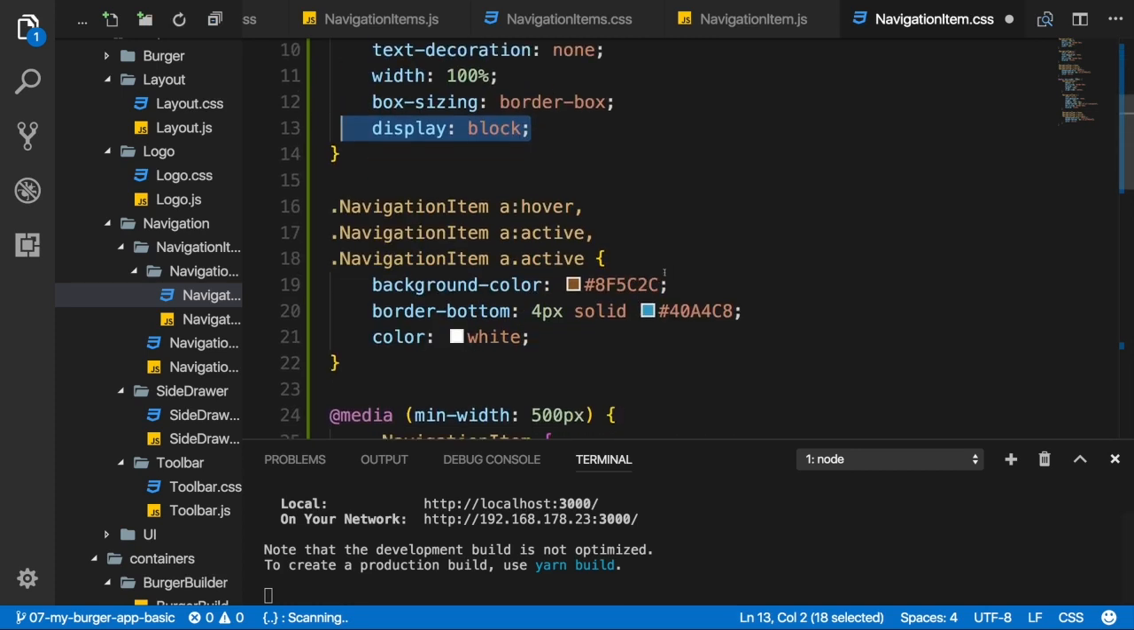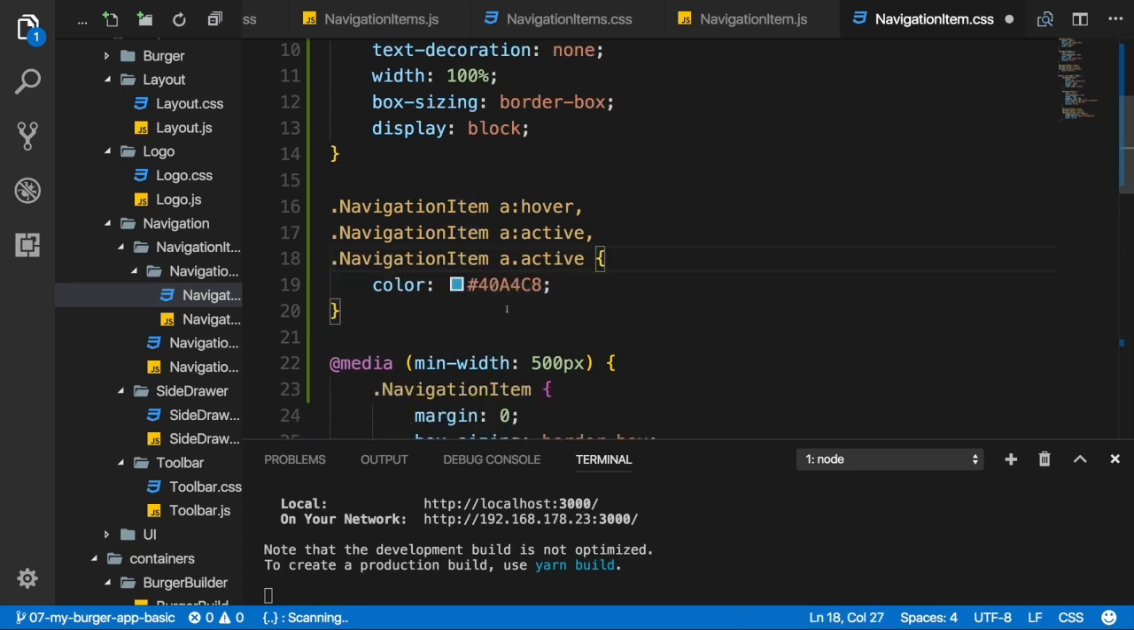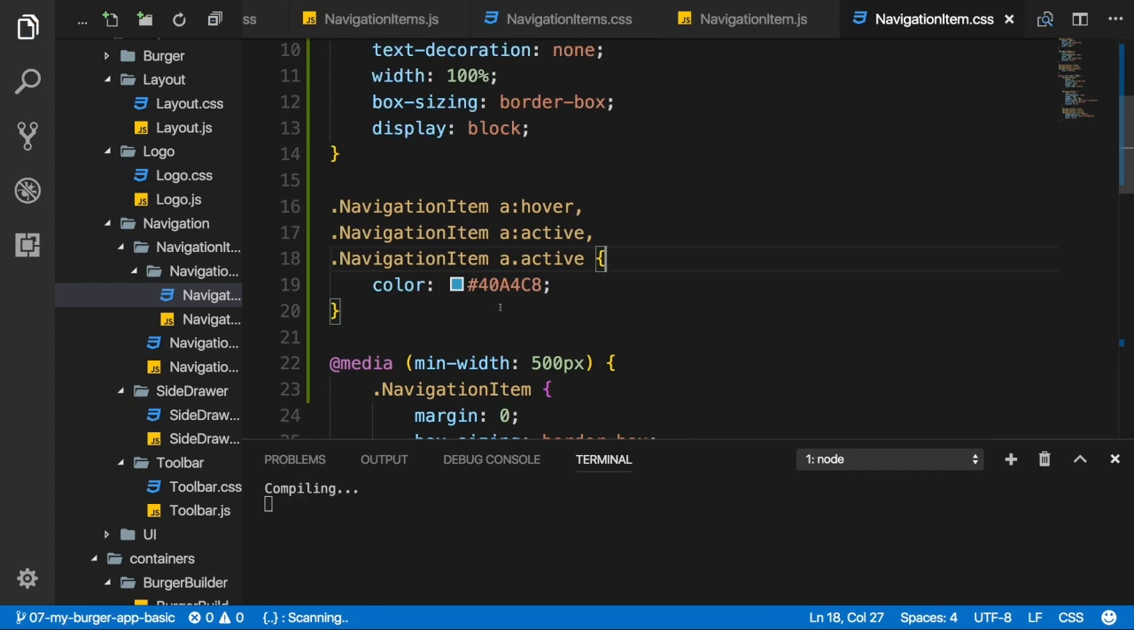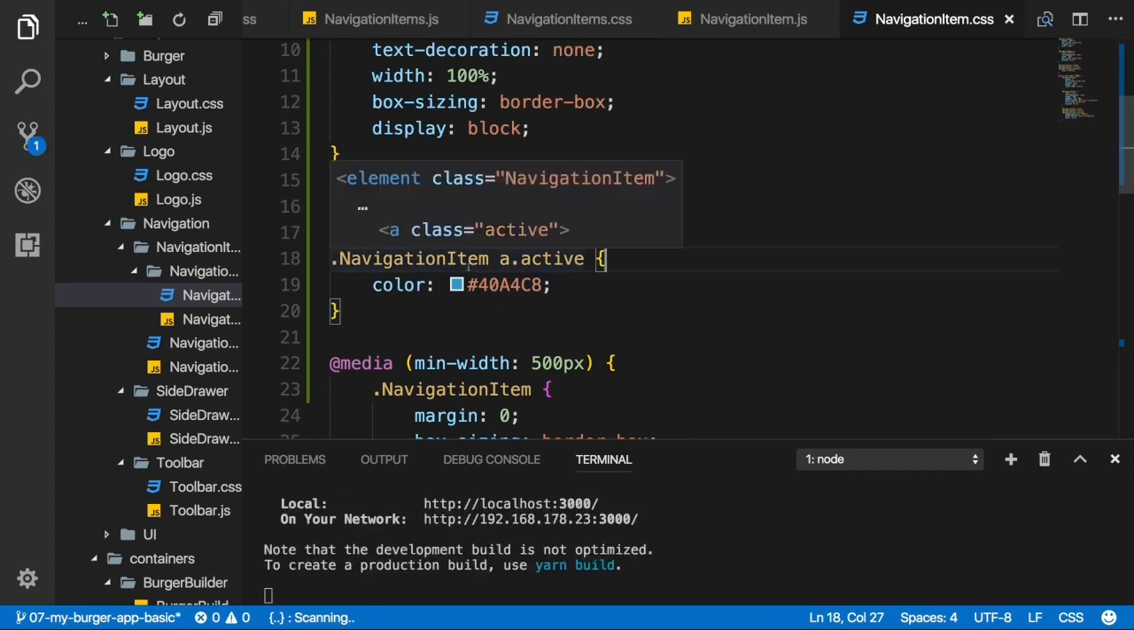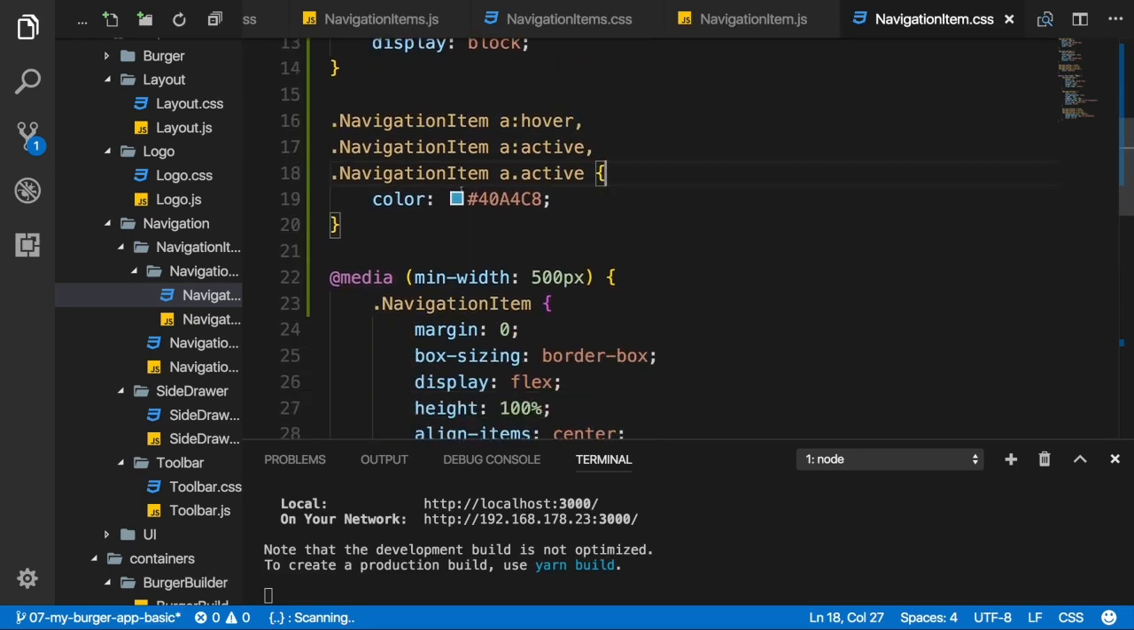Now for active items, I don't want to set the background color to brown. I want to set it to this blue color instead. Not the background color, excuse me, the color, so the text color. And I'll get rid of background color and border bottom. I don't want to have any of that. And as always, you're of course free to adjust this to a way you find to look nicer. So these are my mobile styles.